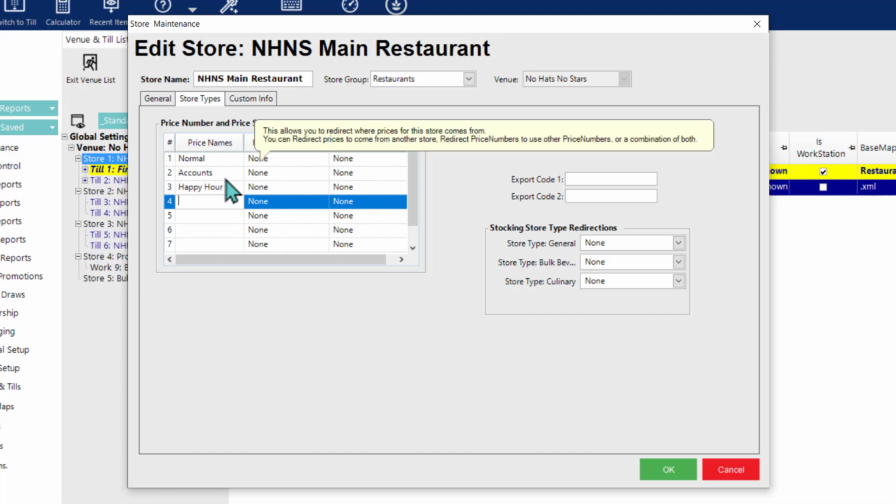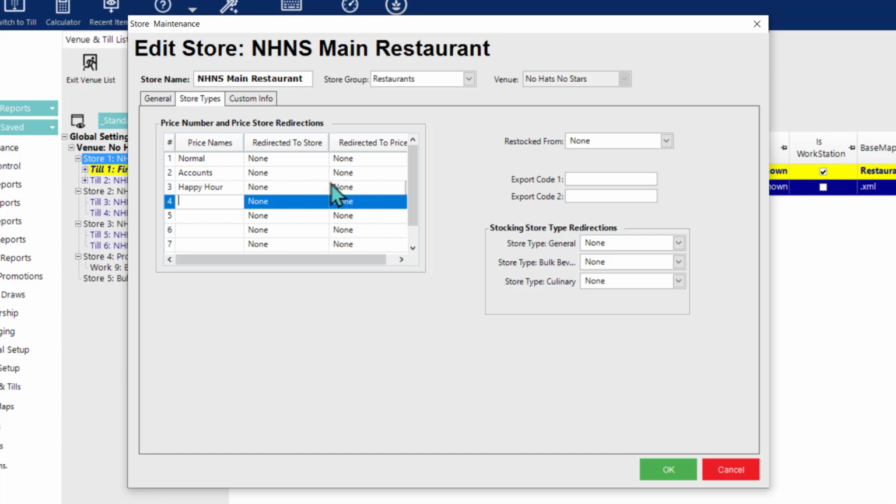For example, what we could do here in No Hats, No Stars is we could redirect prices from the restaurant to the bars, or redirect bistro pricing from the main restaurant, or vice versa. That would eliminate the need to change pricing at both stores if we change prices in the venue overall. So what I might actually do in this scenario is maintain all pricing from the main restaurant and then redirect it to the other stores.